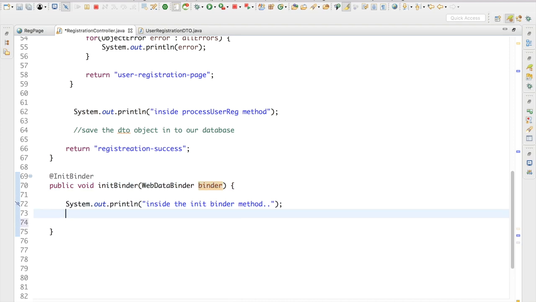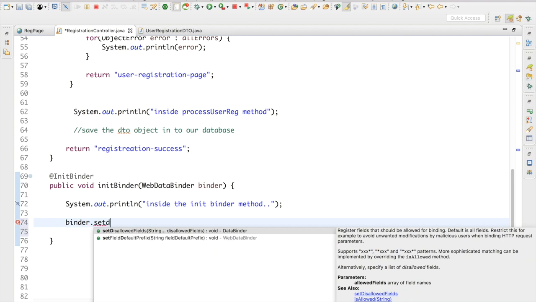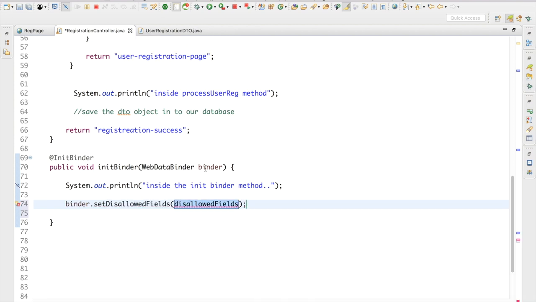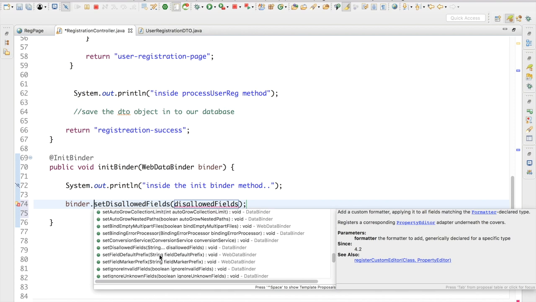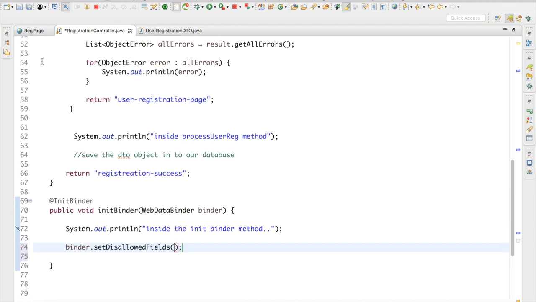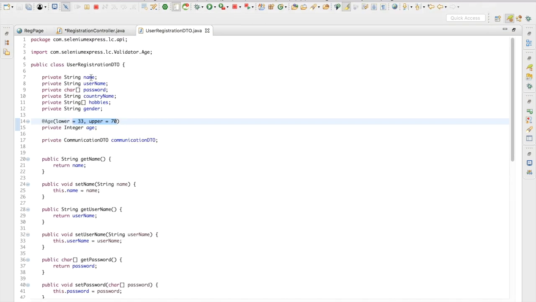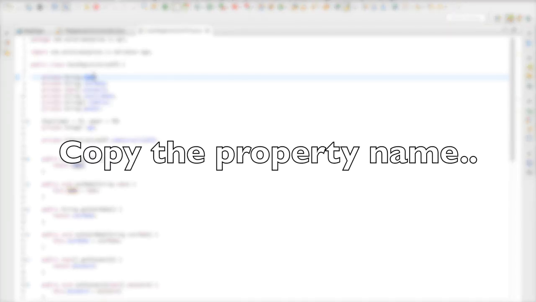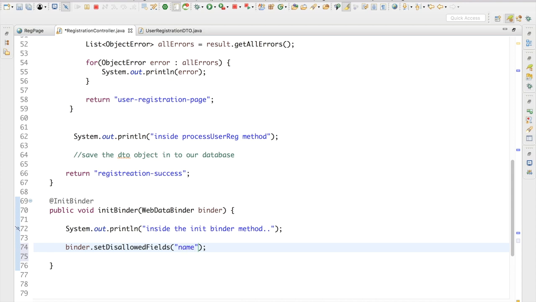So let's see here. If I do binder, which is a reference of WebDataBinder, and I do setDisallowedFields. Using this particular binder, if I do Ctrl+Space here, you can see there are a lot of methods here, right? We can control, we can manipulate things in various ways. First of all, let me give you this simple example. Let's say this user field is the one I do not want to bind. And for this user, what is our DTO property? If I go to the DTO, for the user, the property name is name. I have copied the name, so I went to the controller method, and inside the string, I'll give the name property. I do not want this string called name to get bound with my DTO, right?